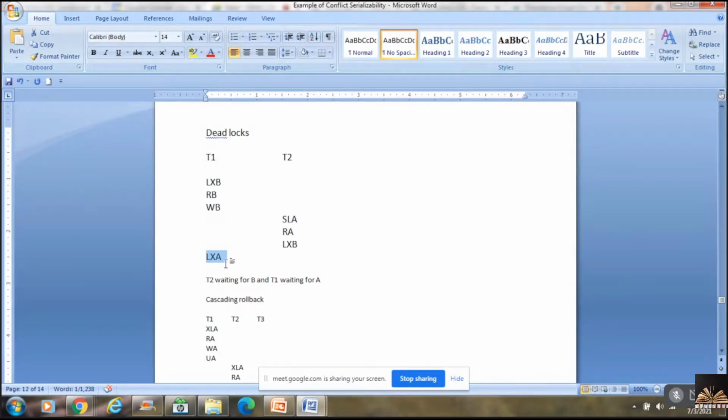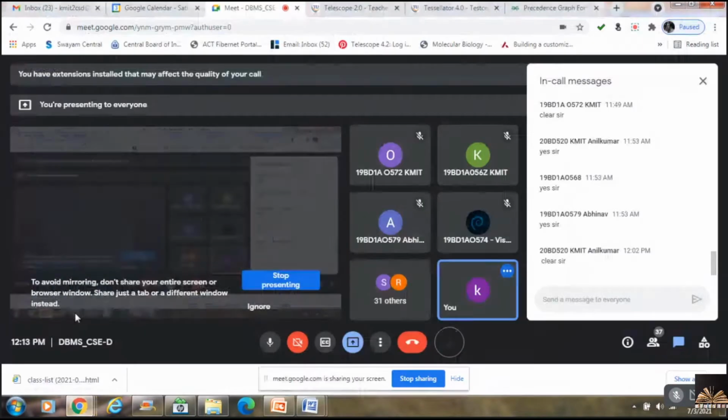Now what is happening? T1 is waiting for T2 to release the lock on A, and T2 is waiting for what? T1 to release the lock on B. Hence, it causes the problem of deadlock.